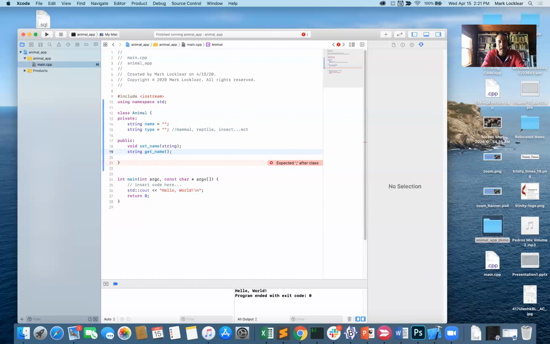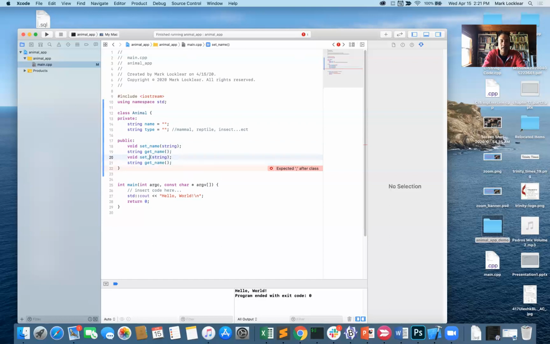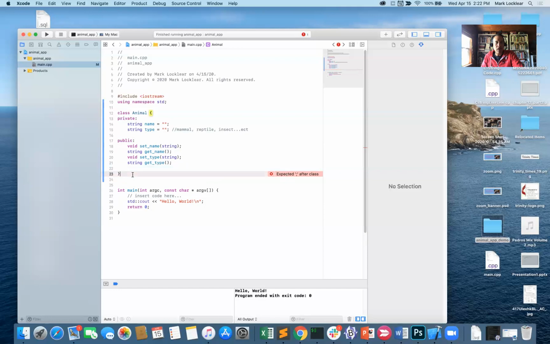Okay. And now let's do the same thing for type. People do this all kinds of ways. I'm just going to cut and paste here, and instead of set name, I'm going to do set type and get type, because again, type is a string also, so we don't have to worry about those. Now the first thing I'm seeing is this error here. So let me see if I can figure out why I'm getting that. I think that after class, maybe I need a semicolon. Yeah, okay, good.